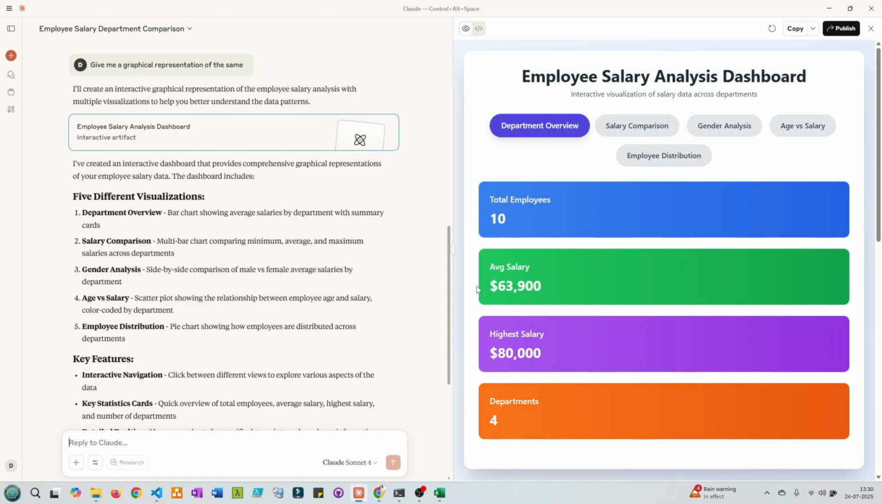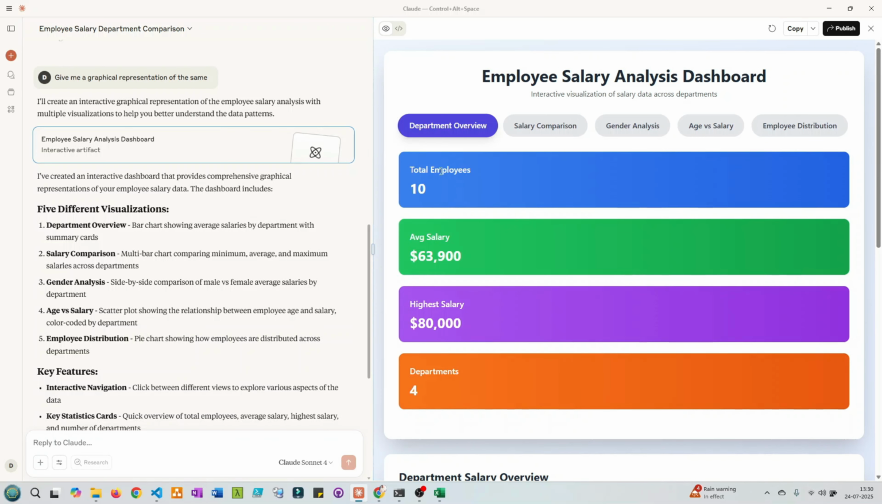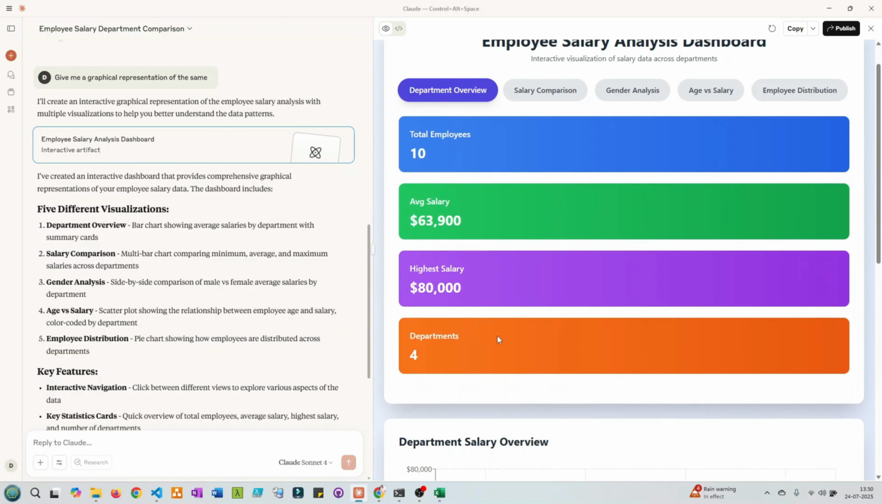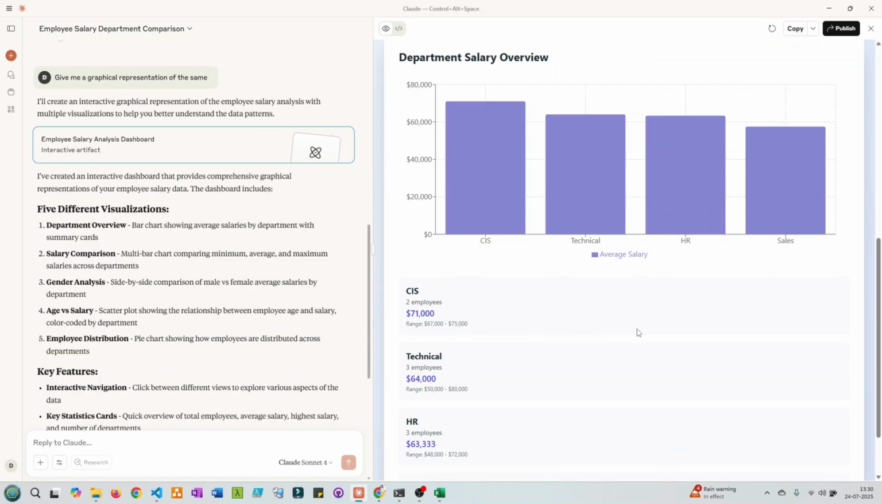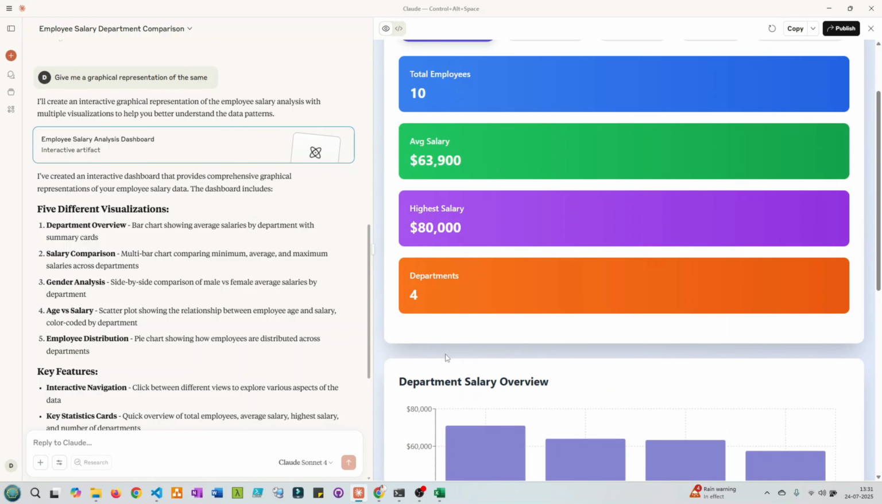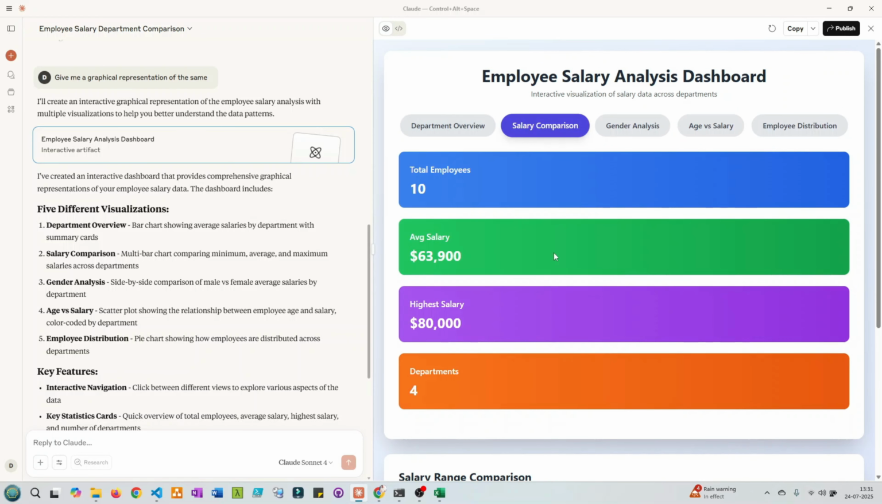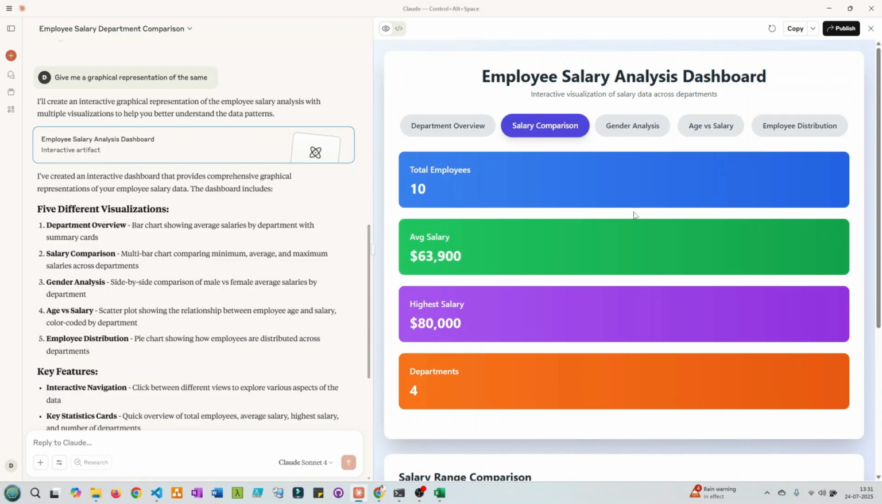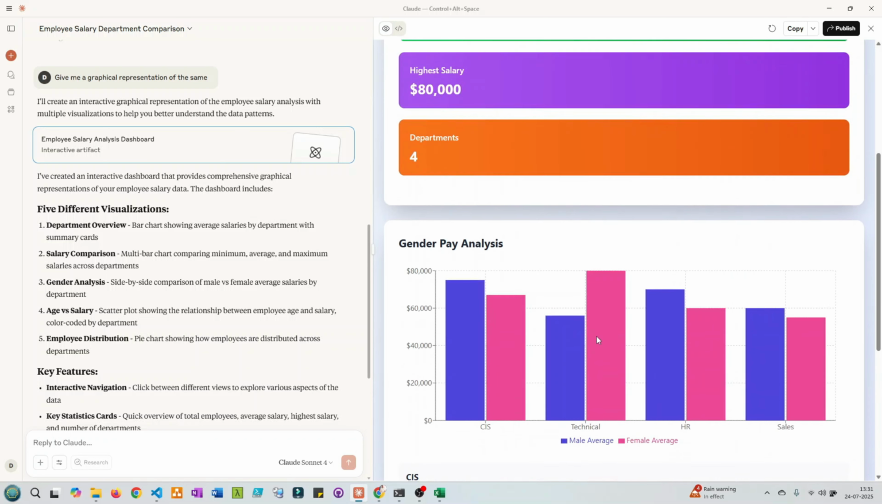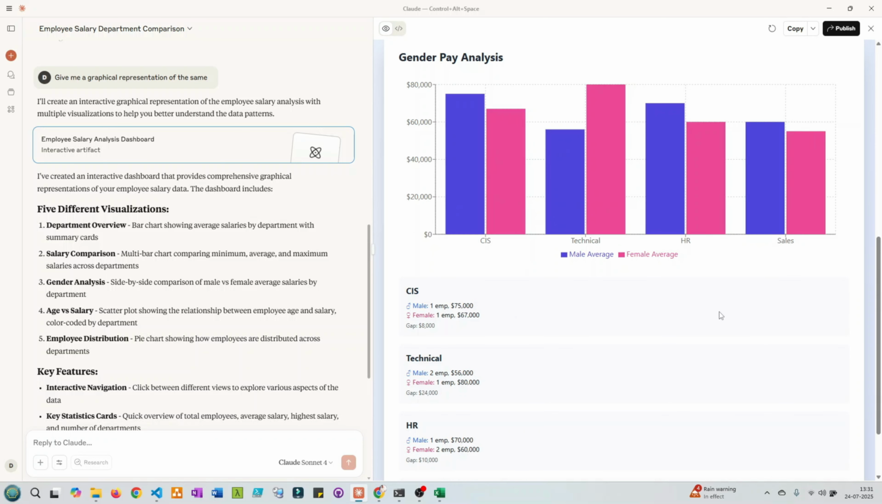Now you see what is done. Department salary comparison, and also generate the graphical interface. See, department wise total employees, average salary, highest salary, department wise salary review. You see CIS is over here, technical, HR, sales. Just see, sales salary comparison. You see, technical, HR, gender analysis, by gender the salary comparison is happening.